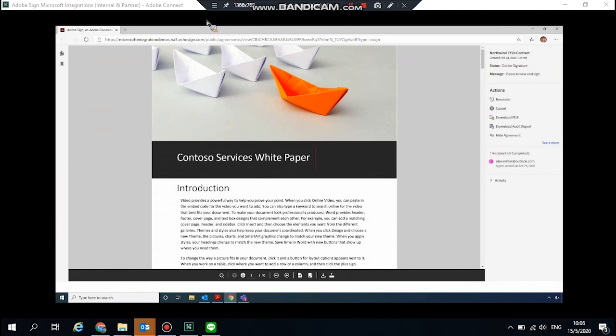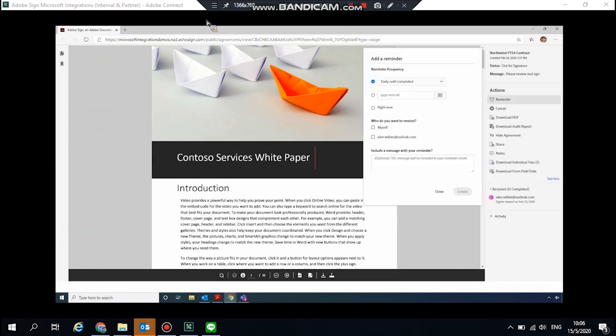In the pane on the right-hand side, she can click on one of the actions, so you can see the various actions that are there. She can also click See More for actions that weren't showing up, to show you all of them. She's going to click on Reminder, and she can choose the Daily until Completed drop-down. She's got a number of different options: daily, weekly, every other business day, every third or fifth day until he signs. She's going to click Daily until Completed.